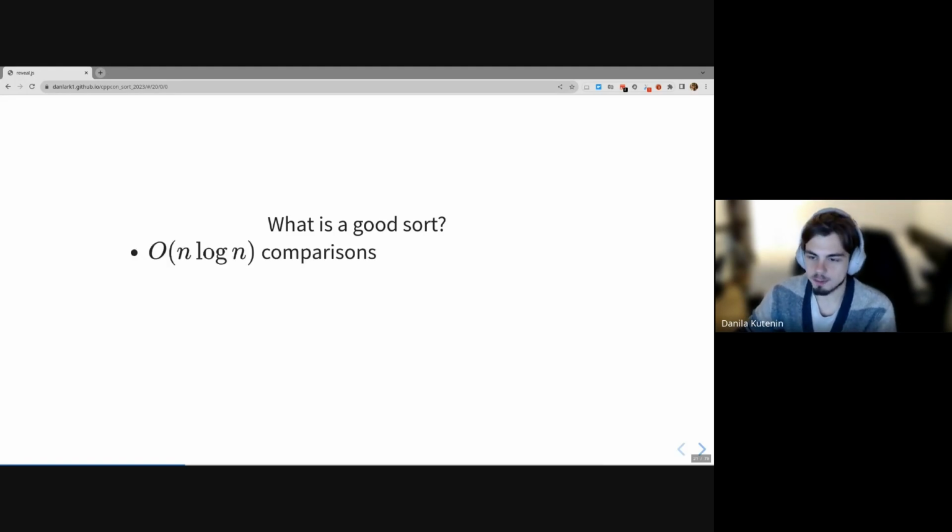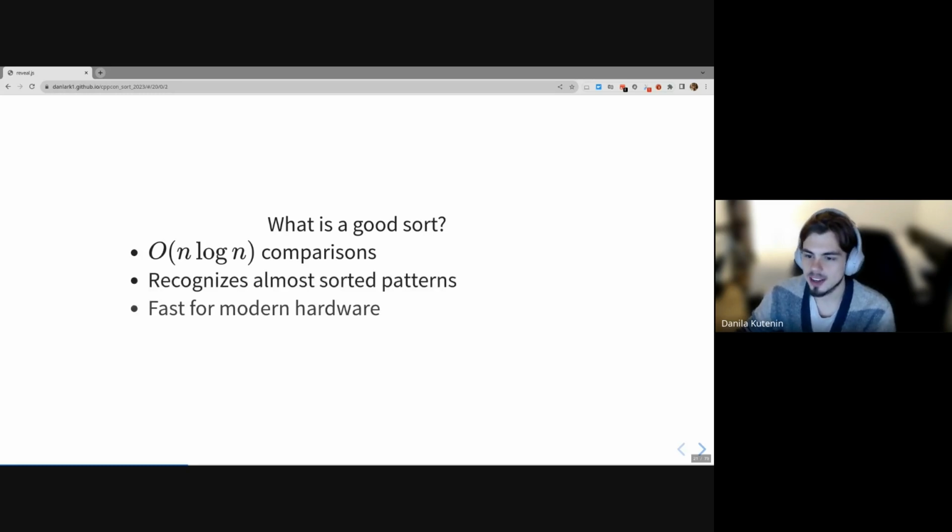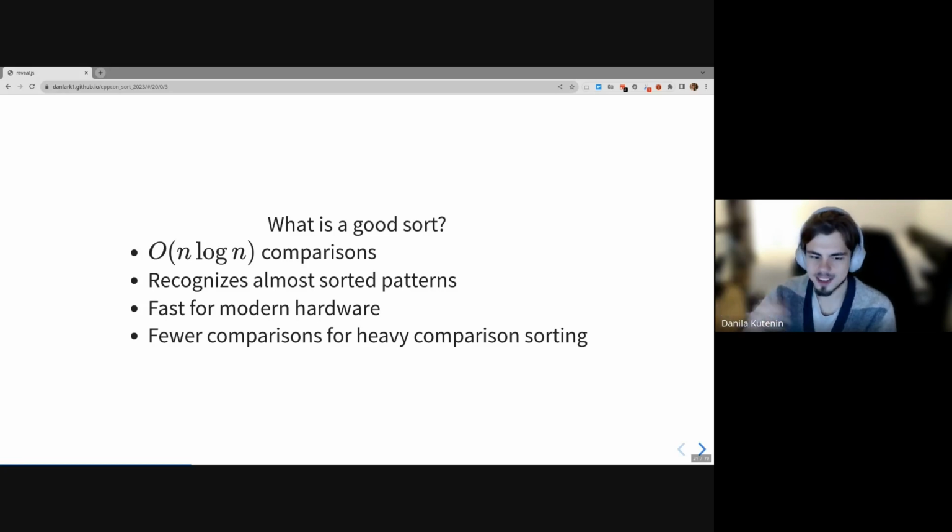And the answer is, by standard, it must have n log n comparisons. It should recognize almost sorted patterns, be fast for modern hardware. That's actually the hardest part. And fewer comparisons for heavy comparison sorting. So you have reasonably two types of sorting. Sorting where you sort, I don't know, integers, primitive types, and you might want to do a lot of SIMD stuff, and sortings that use heavy comparators. I know they compare strings, kilobyte strings. So these are two cases, and the first is called with bigger ranges, the second is called more often because sorting integers is kind of boring.